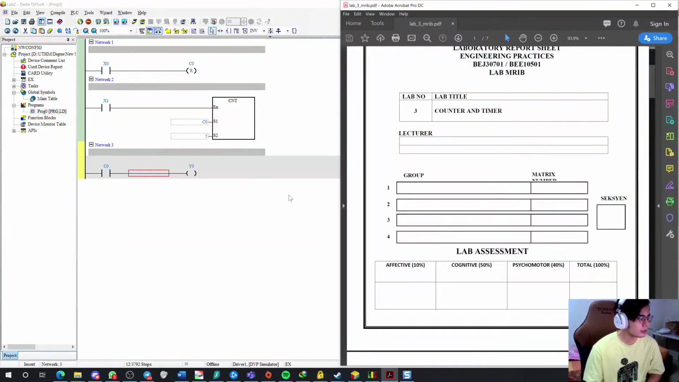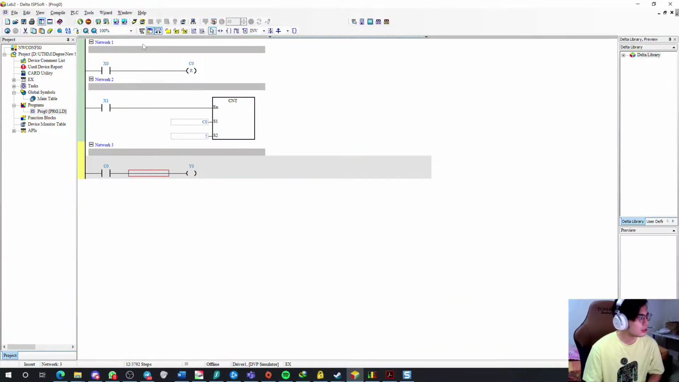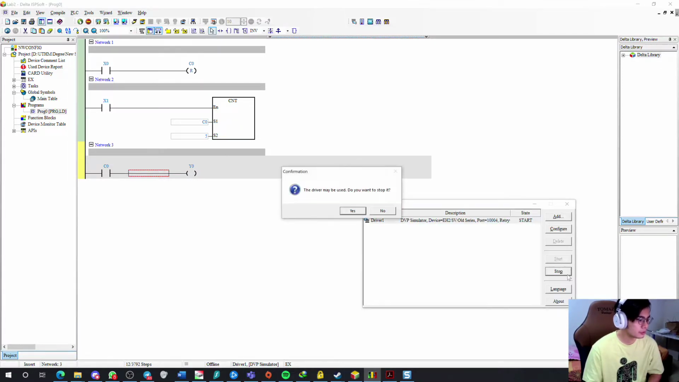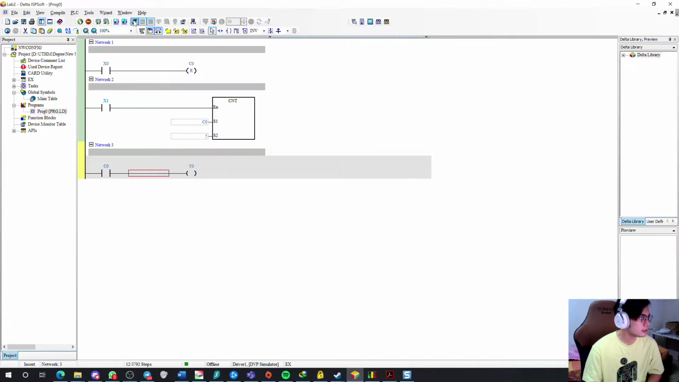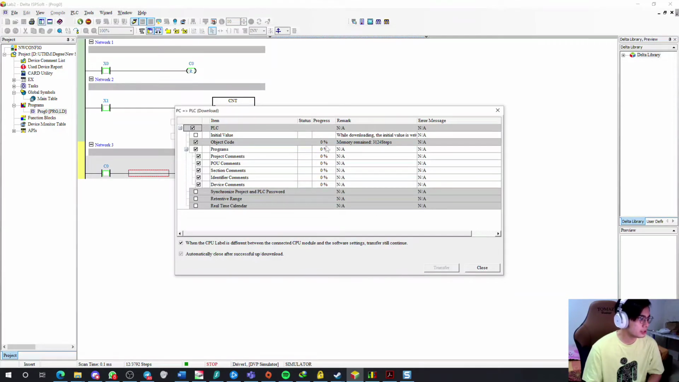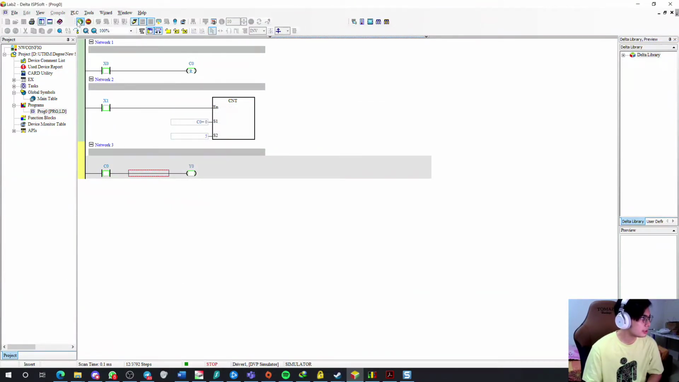I would like to present experiment number 3, which is the counter and timer. This is the 6.1.1 ladder diagram. When you need to run it, firstly we need to push the start button. The COM will start, then click on the online mode, click yes, and then transfer. Wait until it is 100% finished. Then click on run, then click yes.